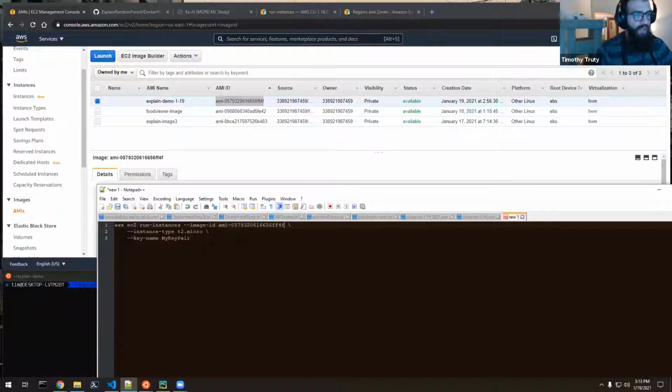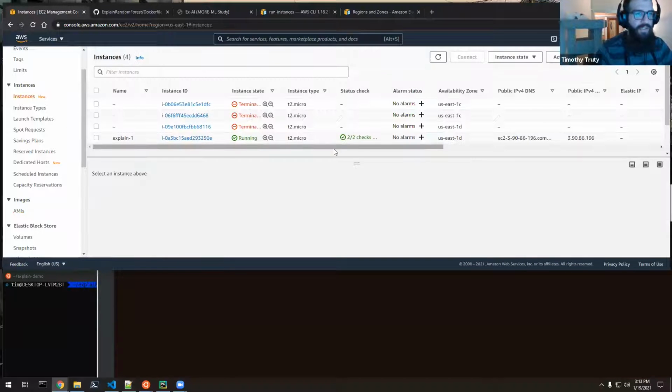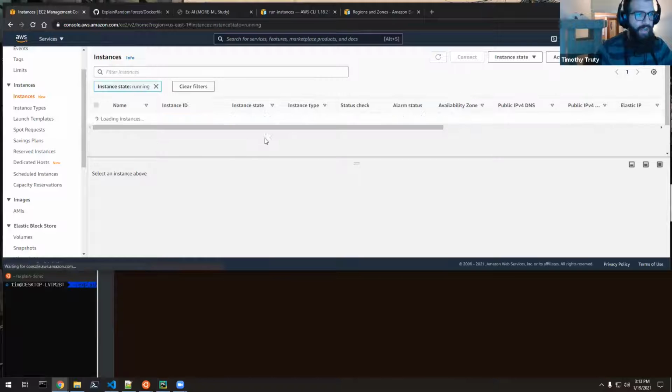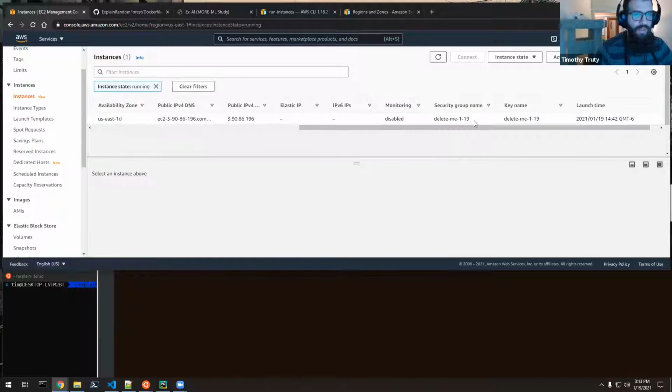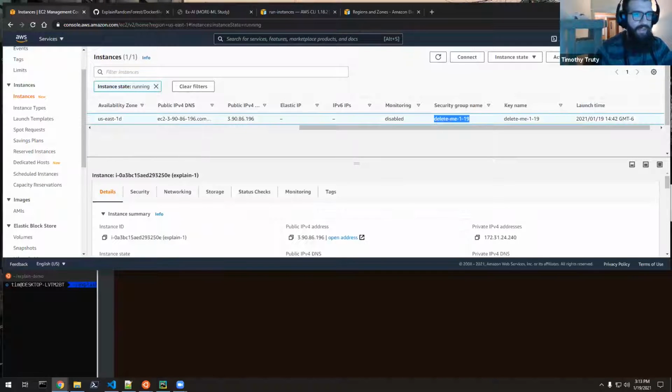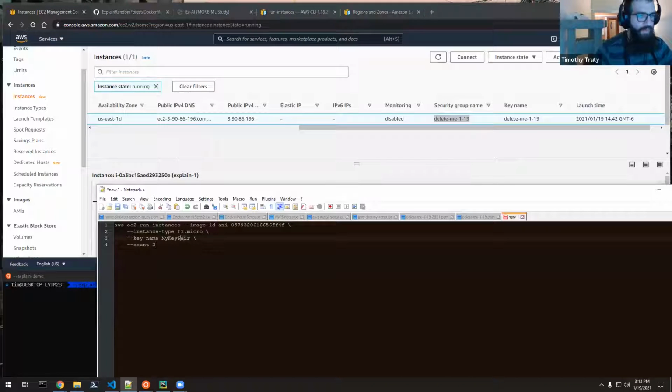Okay, and we want T2 micro, and the other command we wanted was count. So count, let's spin up 2, and the key pair name that we had on the instance, let's double check that, was delete me 119. So we'll change that.